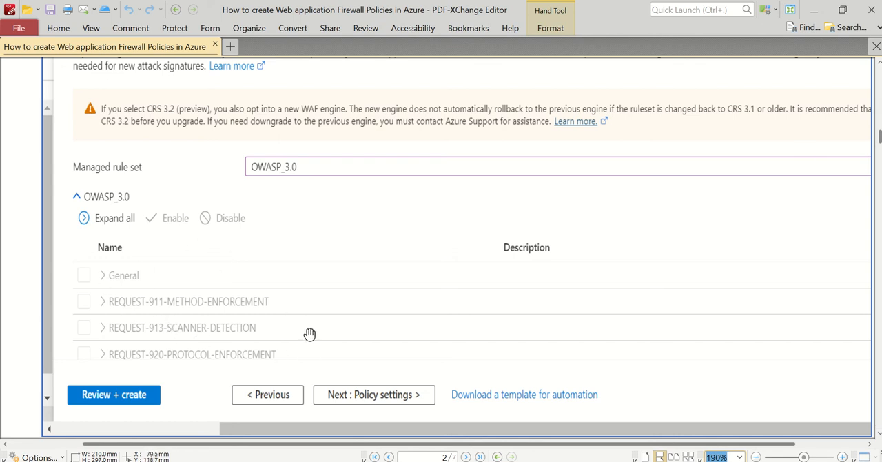There is a general category, there is method enforcement, scanner detection, protocol enforcement. Inside that, there are n number of rules which are going to be tested or run against your incoming request from the client. Okay, so after selection of this, we can click on next, which takes us to policy settings.